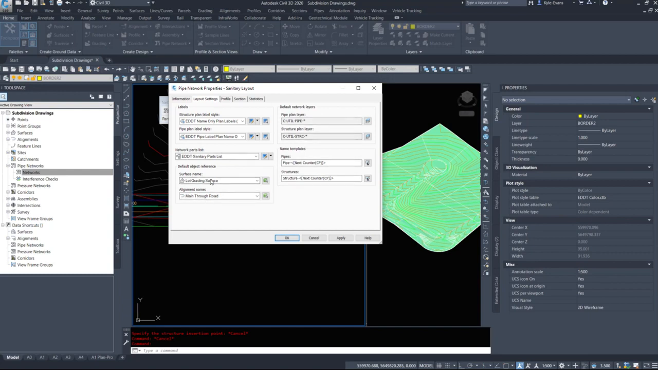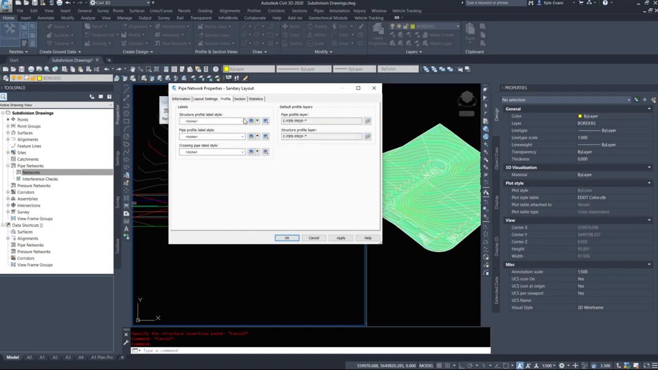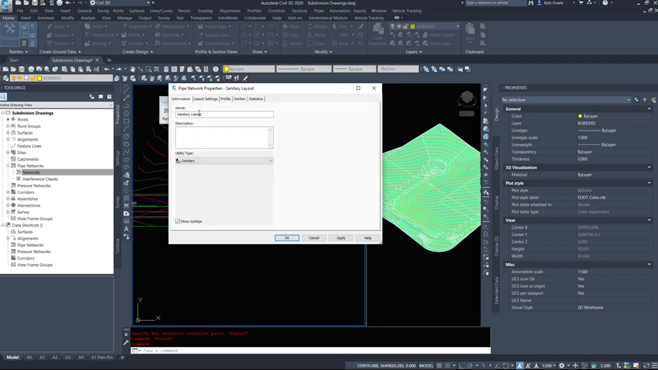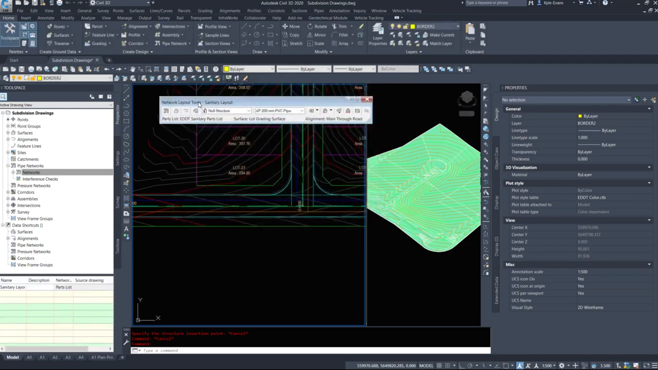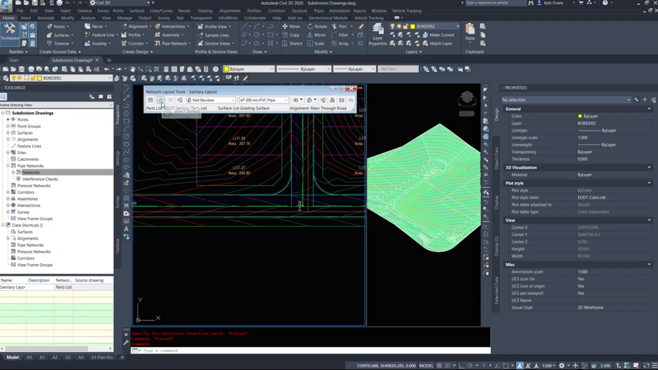Our alignment name, surface name, parts list, label styles, profile, none of this gets set up, so you'll have to go and add things manually after. So I want name only, all info profile labels, pipe label plan, sanitary. We don't have a crossing pipe label style. Section, make sure this is set up. It's easier now, like I said. I'll hit OK.